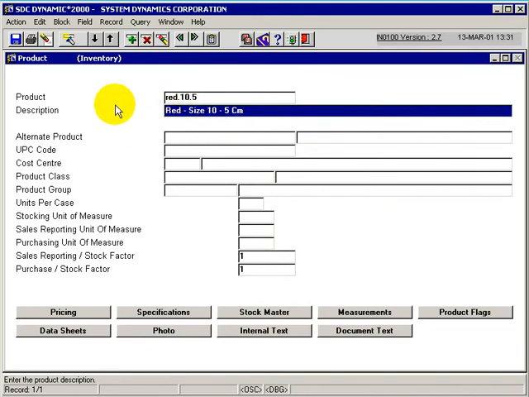The description builds itself from the values of the segments that we gave with respect to the descriptions. So we now have red with a delimiter dash size 10 dash 5 centimeters. And throughout the system, since you've decided to choose product segmentation, it would be specific to your needs, but the product is known as red.10.5, and the description of the product is red size 10 5 centimeters.